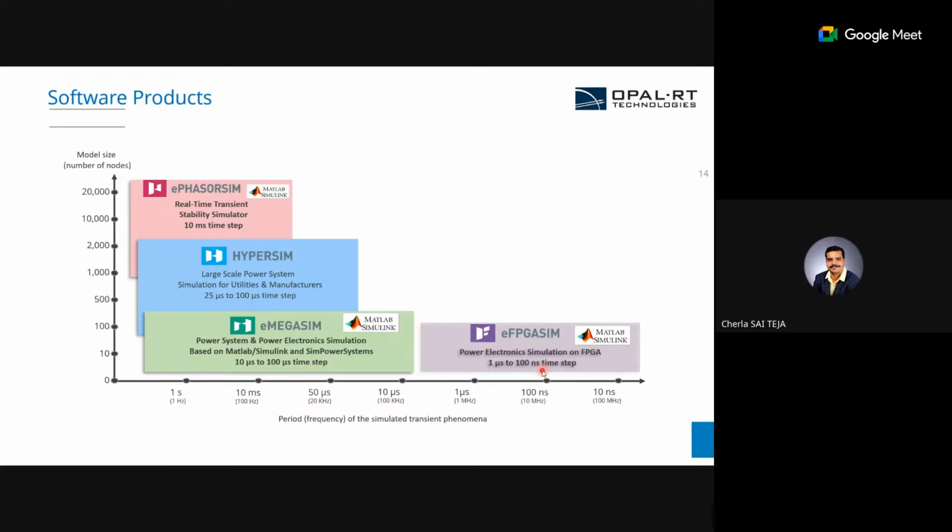Why are these kinds of time steps required? If you want to run a converter with a gating pulse at 50 kilohertz or 100 kilohertz, the time step should be at least 20 times that switching frequency. So the model should run in nanoseconds in order to detect that gating pulse and take the correct action accordingly. That's where eFPGAsim helps power electronics researchers simulate and validate the controller in a nanosecond time step.